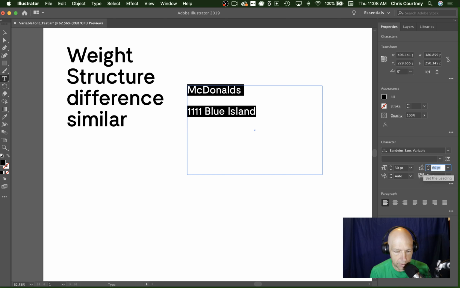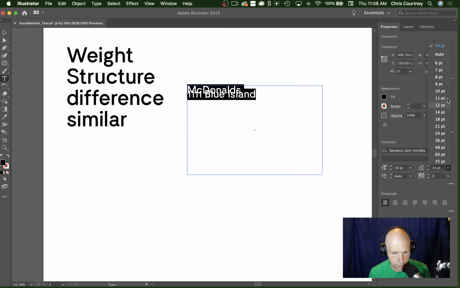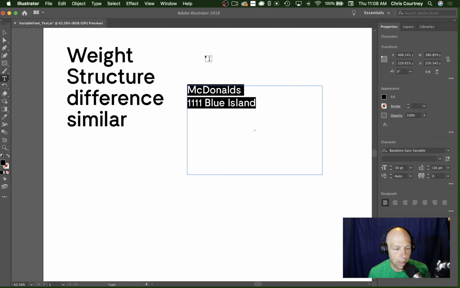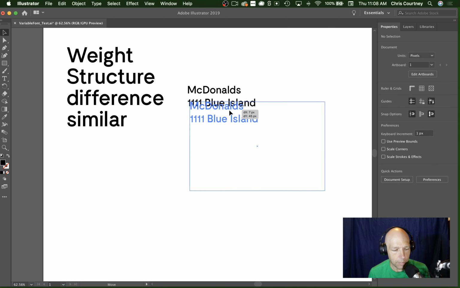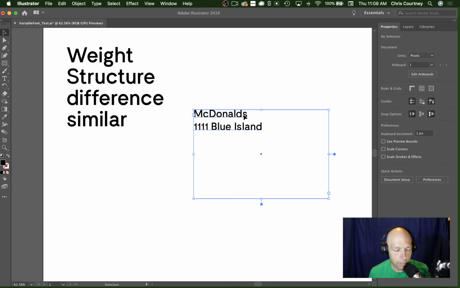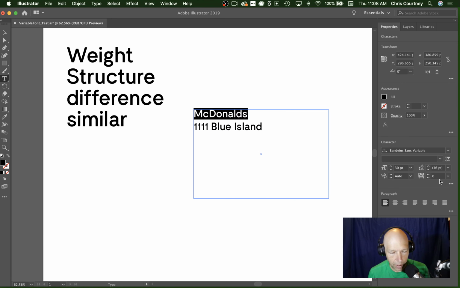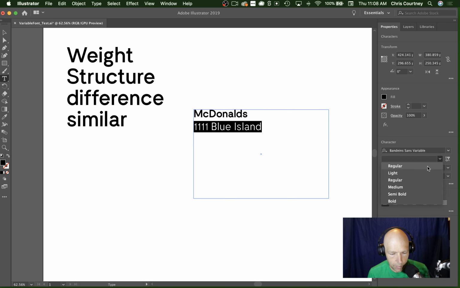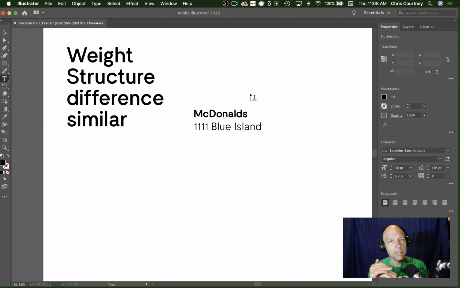Yes, and we'll just put this at like 90%. That's not what I wanted. Let's just do auto. There we go. So if I was wanting to separate these two elements out by weight, I would just simply grab the top element and say, okay, make it bold, and grab the bottom element and make it light or regular. And there you go. We've now separated our information out by weight. That's a pretty simple thing to do.